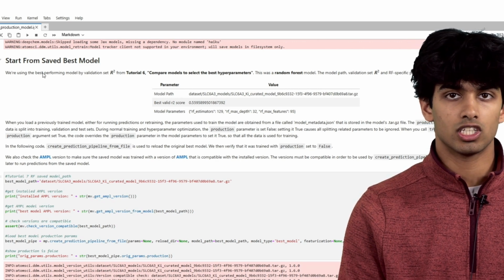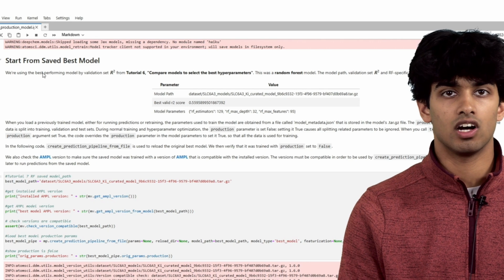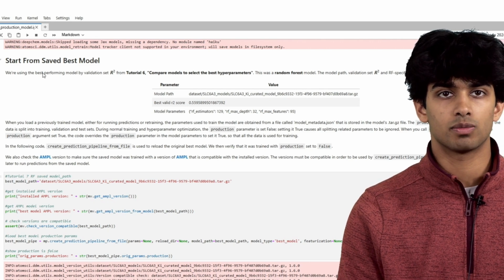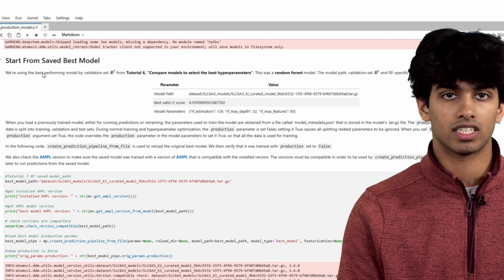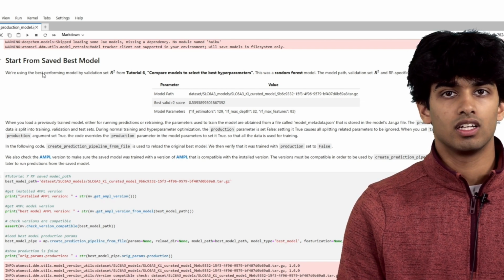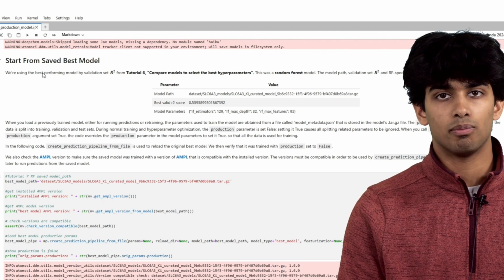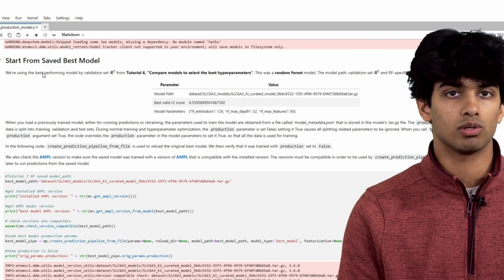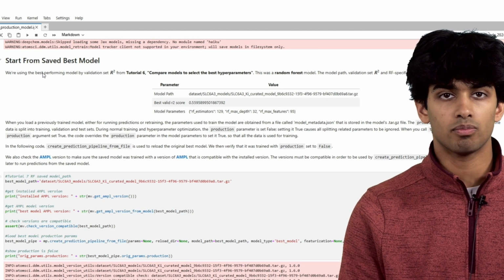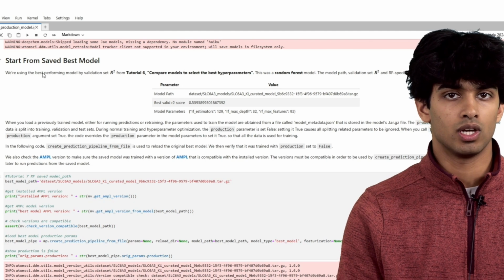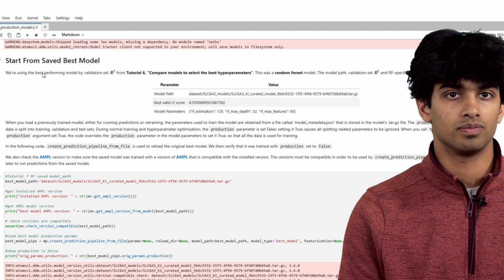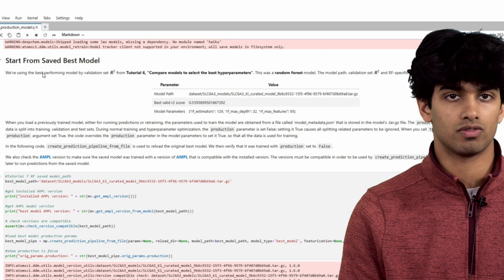This model achieved an R-squared score of 0.559 on our validation data and was configured using specific parameters for a random forest, including RF estimators, RF max depth, and RF max features. Now, before reloading the model, we need to check that the AMPL version used to create it is compatible with the version we have installed. Incompatible versions can cause issues with the create prediction pipeline from file function, which is what we'll use to load the model. So the installed AMPL version displays the current installed version, and the model AMPL version shows the AMPL version when this model was first created.